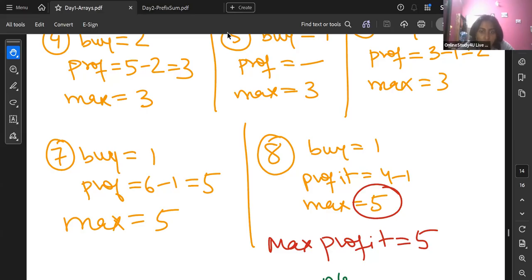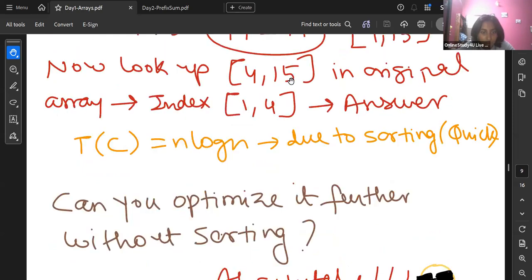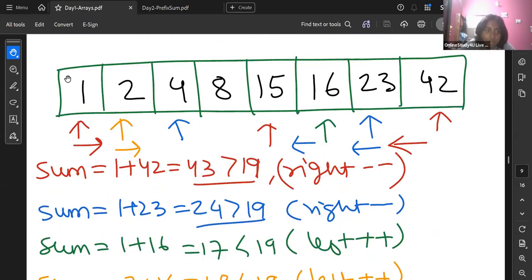Ma'am, the approach you used for two sum was two pointer, not sliding window. It was sliding window only, because what am I doing? I am taking one window, right? Yeah, this is one window. The first window is starting from 1 to 42. Then I am shifting to 23. Again, shifting to 16. This is sliding window only. What is the sliding window? This is not fixed size. This is a variable sized sliding window. Okay.